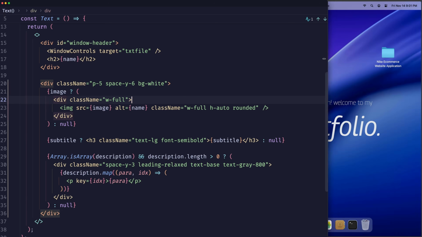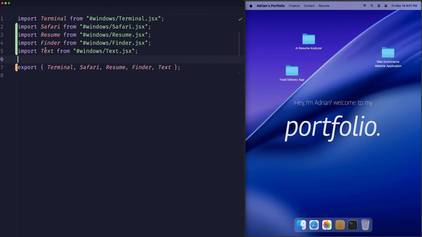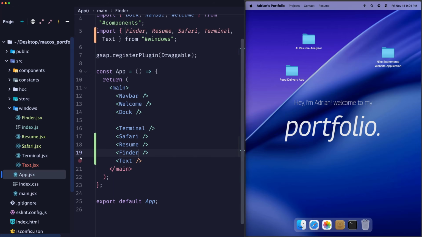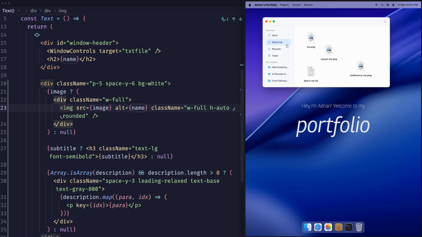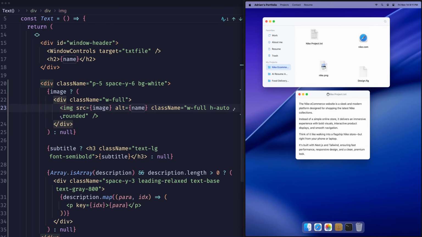So let's see if that actually works. Oh, but first, let me see if it actually exported it properly. Looks like it did. Text coming from text, and then whether it imported it within the app. And looks like it did that correctly too. So the only thing that's remaining to check is to see whether it actually works. I'll head over to a Nike project and click on this txt. And would you look at that? It actually did it.